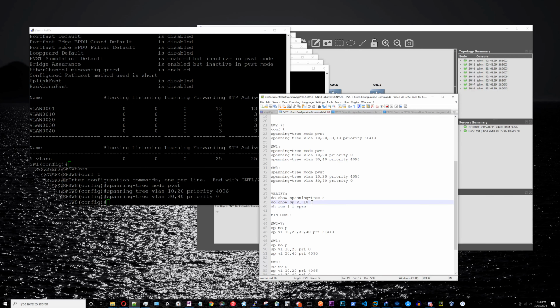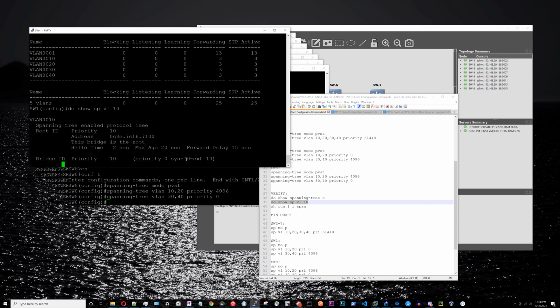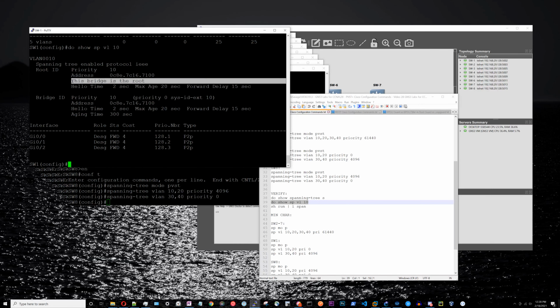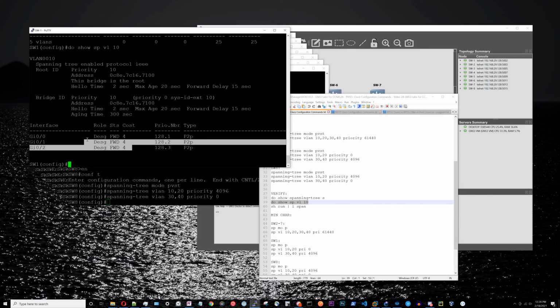All right, and then we can use the do show spanning tree VLAN 10 to look at the spanning tree process for the individual VLANs. So on switch 1, VLAN 10, we're going to see that this bridge is the root, which is what we want to see, which is how we configured it. And we can see that all the links are in the designated forwarding state, which is also just what we want to see.